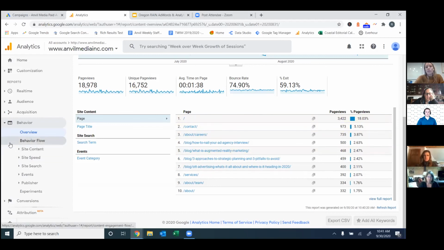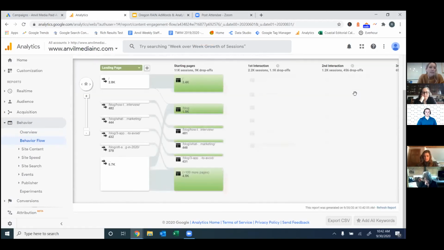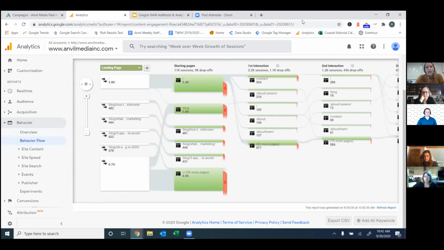But maybe I want to understand, when users come to my site, what journey do they go on? What pages do they view? So we can click on this behavior flow, and this might seem a little bit overwhelming at first, but once you start getting comfortable with it, you'll get a better understanding of what this graph is showing us. This shows us where users navigated to when they were on our site.